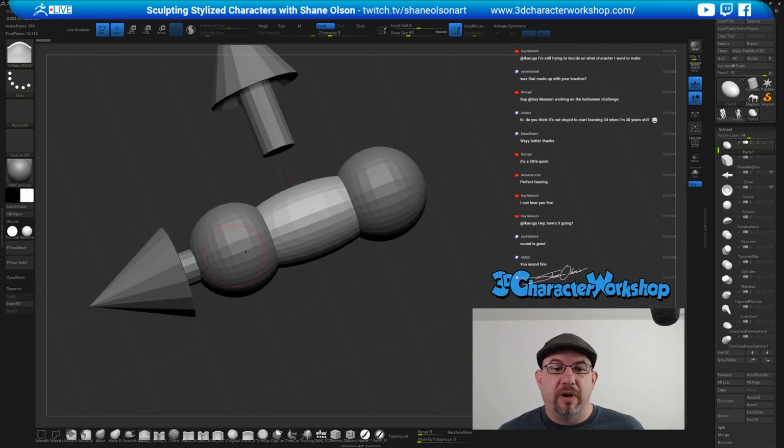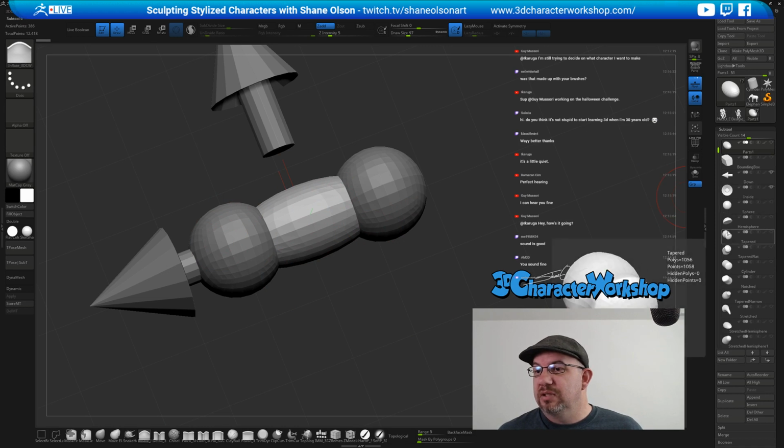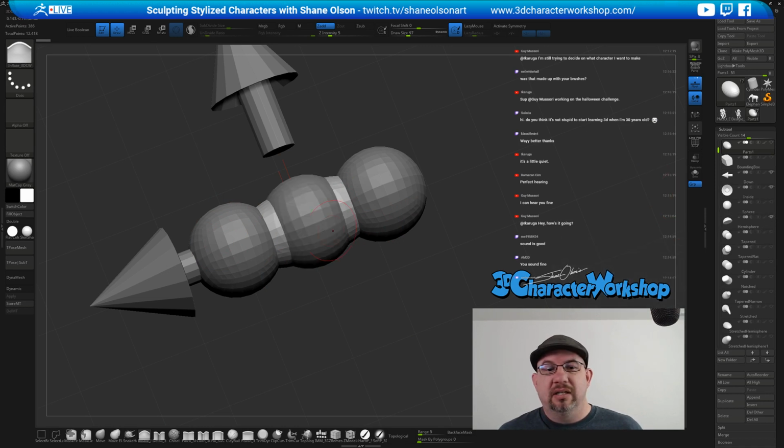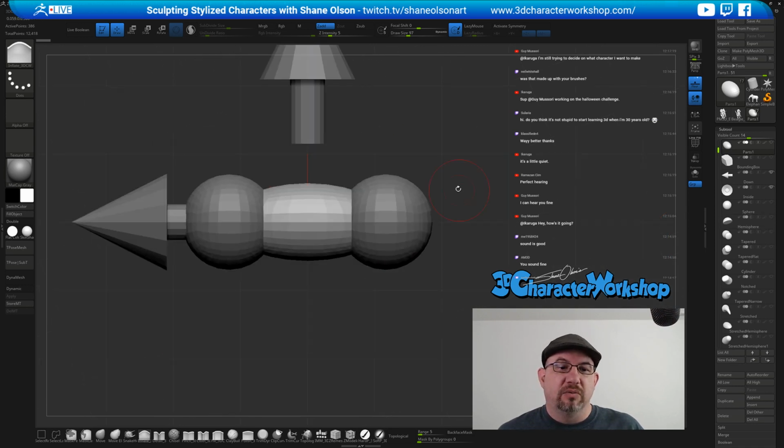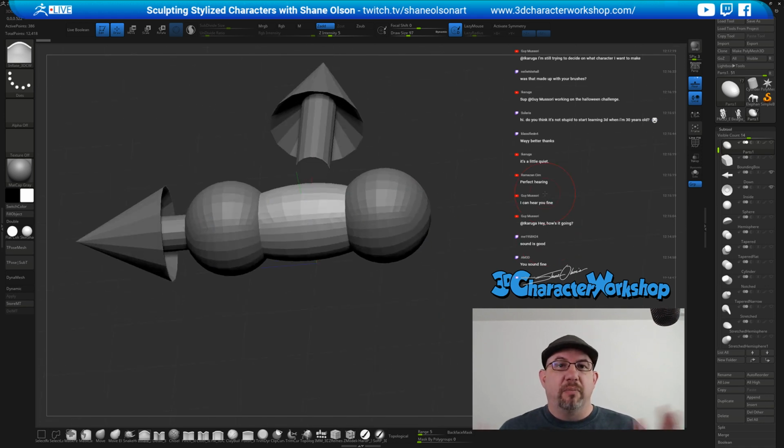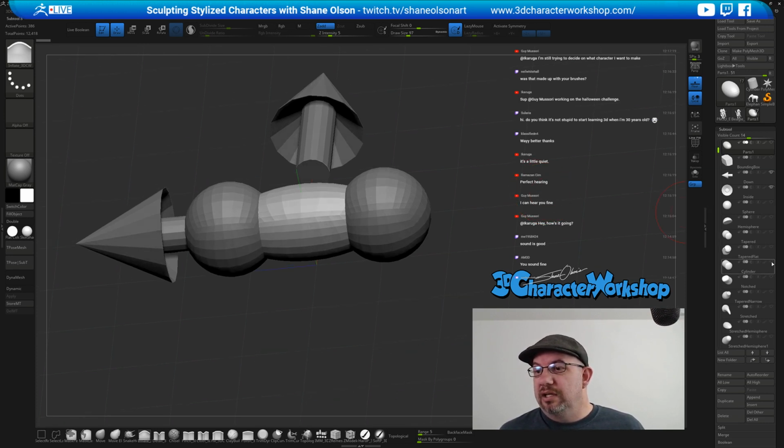So I wanted a representation of what these objects would look like in between, if they were hooked up between the two ZSpheres, because it will stretch from the center of one to the center of the next one, and it won't go beyond that, and it won't go underneath that. So you kind of have to work within those parameters when you're making shapes.